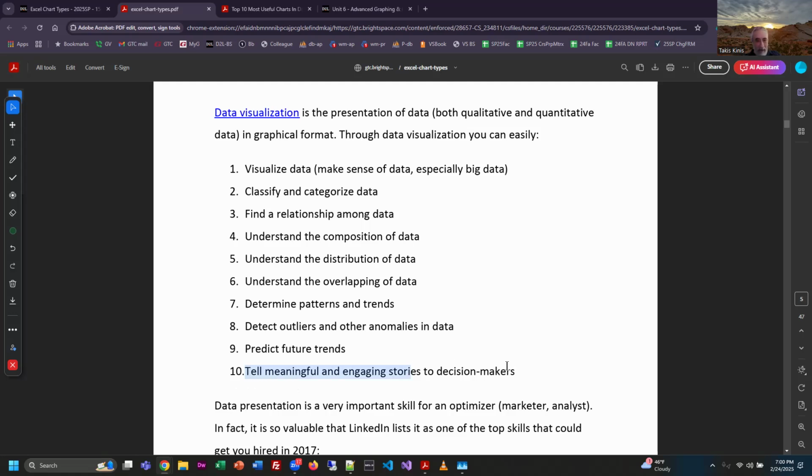But maybe, and arguably, this might be the most important piece. And it doesn't even have to be for decision makers, but it tells a more meaningful aspect of the data. It describes something important about it, like why the data is important, or why you should look at it.